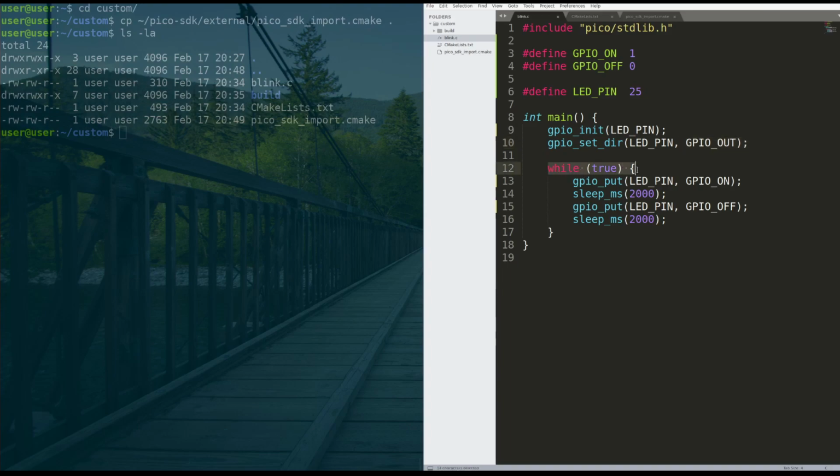And then while true, so we're going to run this code forever, put something onto the GPIO line on pin 25, turn it on, done. Then we're going to sleep for 2000 milliseconds or 2 seconds. And then we're going to do a GPIO put. On the LED pin, turn it off, and then sleep for 2 seconds. And then we're going to repeat that forever.